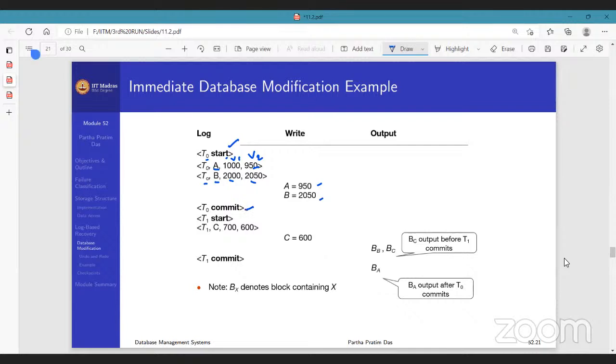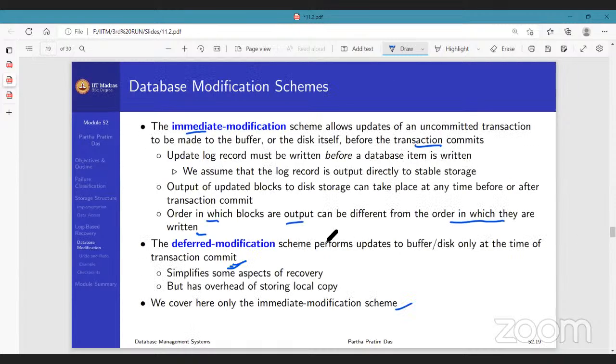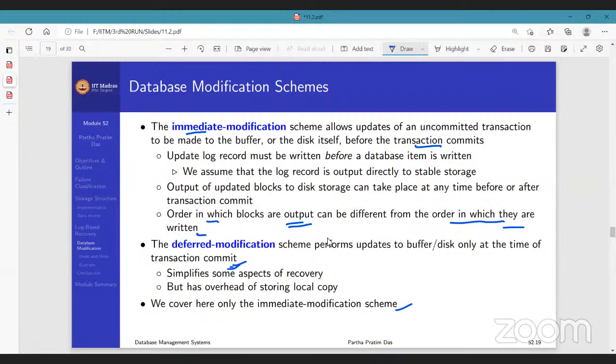Because this is the immediate database modification. Then another transaction started. So the value of C was updated from 700 to 600. It was written in the buffer and then a commit operation was performed. And also remember the point that said the order in which blocks are output can be different from the order in which they are written.